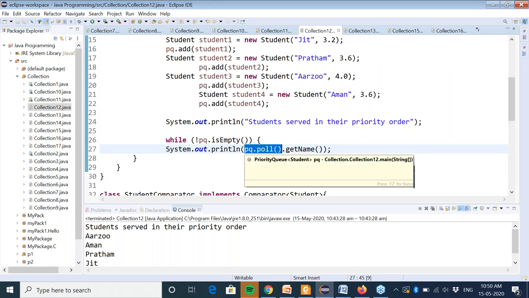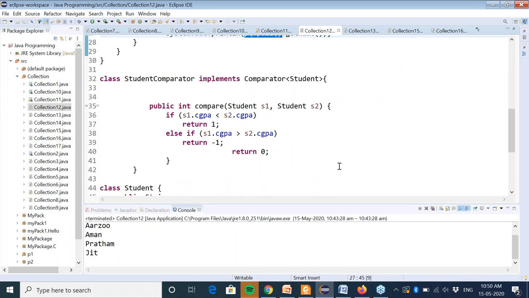This time pq.poll will give you the next element that is there on the queue. So that will be Aman, because the next higher priority element is Aman, because 2 elements are with the same priority. So if 2 elements are with the same priority, then the element that is added last will come to the first place before that. So that's why we are getting Aman over here. Similarly, the next result it will show is Pratham, and next you will get Jeet. So in this order, they will get printed. And this program basically explains how we can use the comparator in the priority queue.